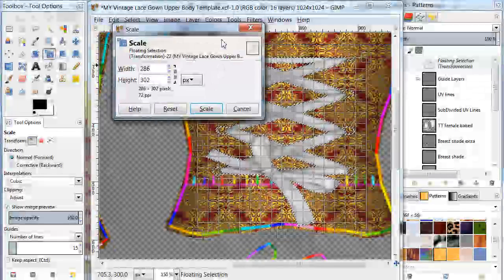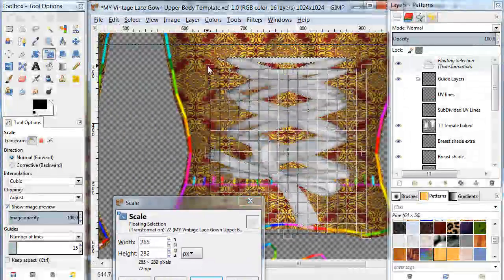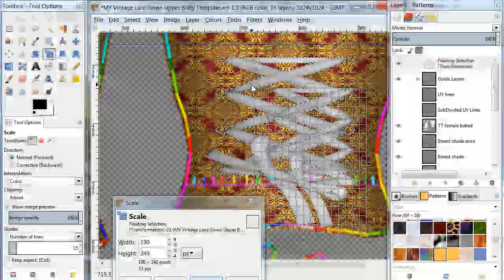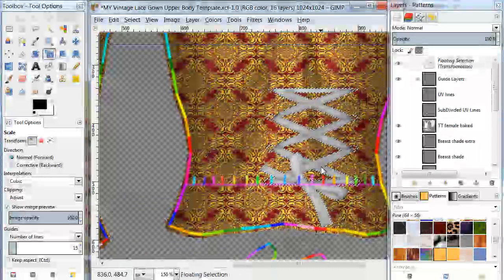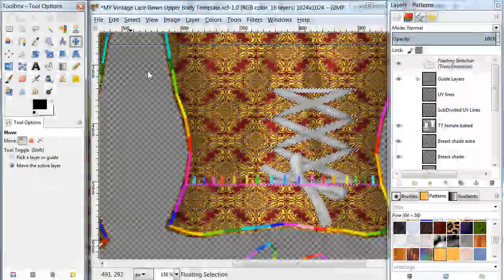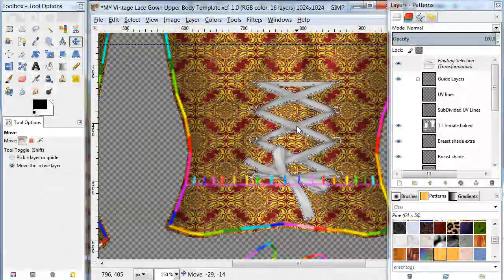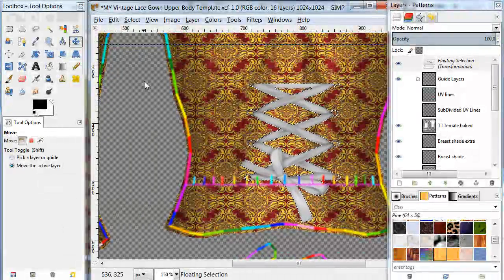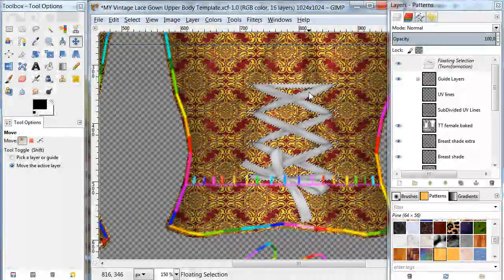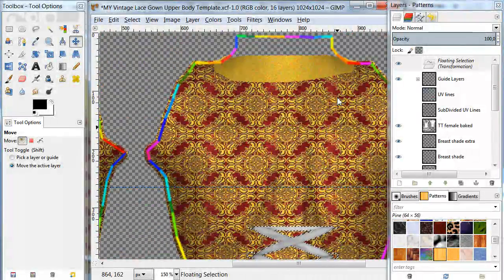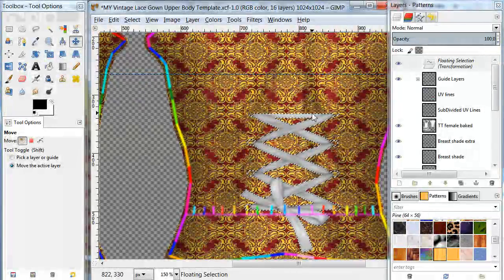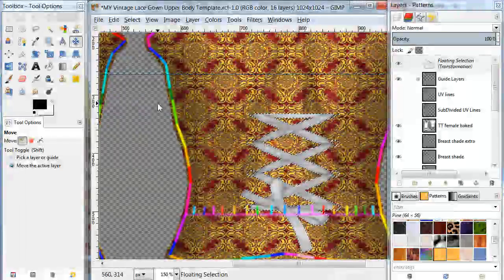Get this out of the way, like this. Scale, move. Like this. Oh, I miss a piece here. This is probably because it was not in the center. Well, I can leave it for now.